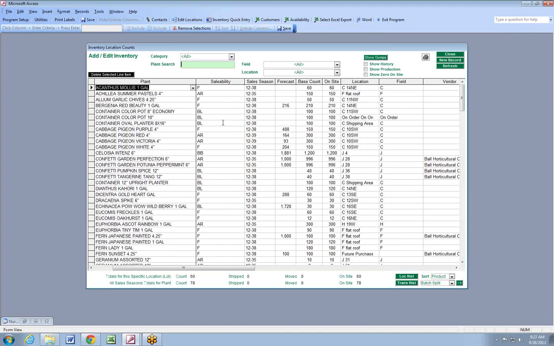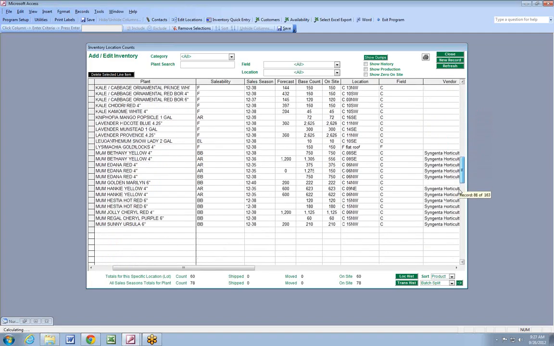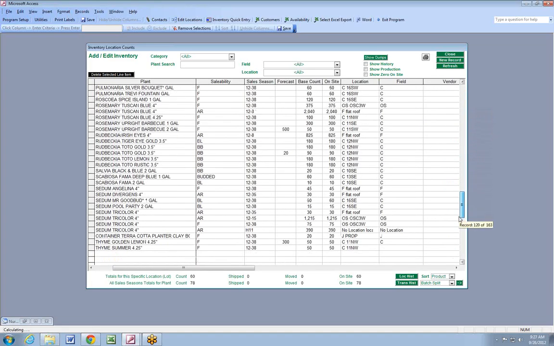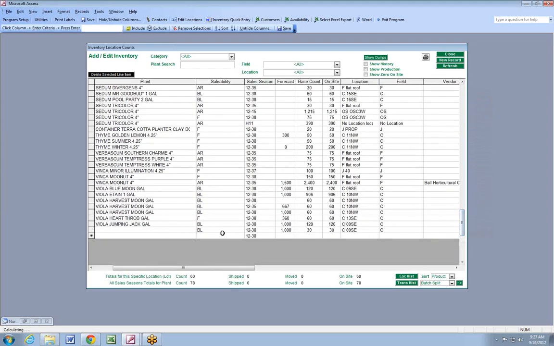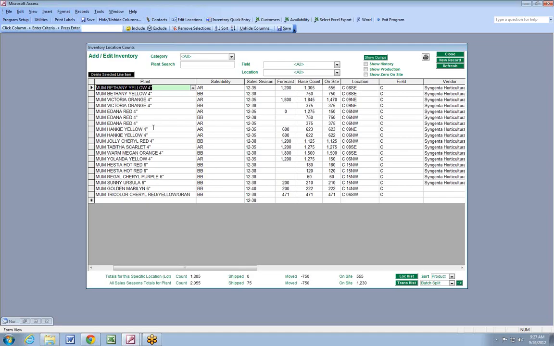Let's say, for example, that we want to take a look at all of our, perhaps our mums, and we have a number of mums down here in almost ready condition. In order to find them quickly, I'm going to go to this section and simply highlight mum and include the mums. Now in this case, what I'd like to do is go through and do an inspection of all my almost ready and then do a batch update of the salability codes.